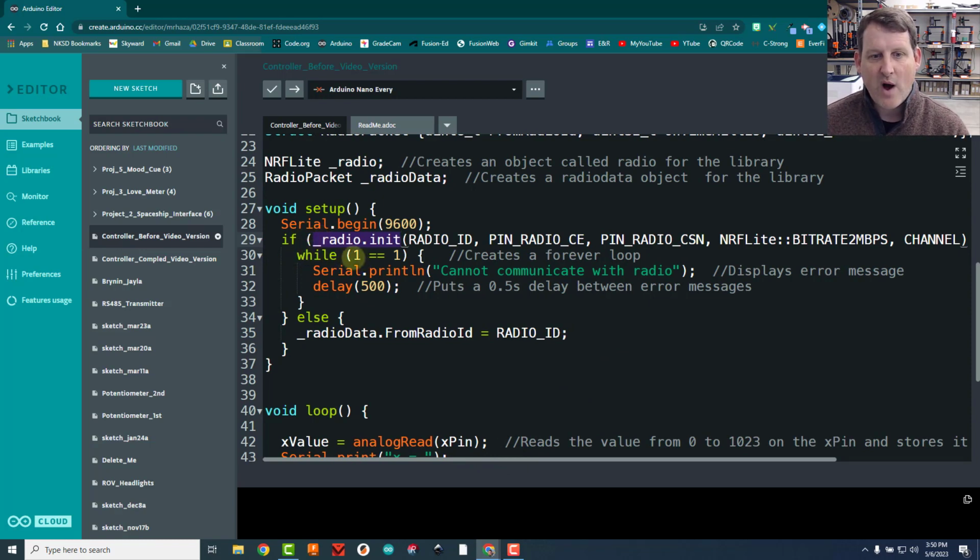Because it says while 1 equals 1, well, heck, 1 will always equal 1. So if it goes in this if statement, it's going to get stuck in this while loop, printing out this error message saying it can't communicate with the radio. Something's wrong with the radio. And it will delay half a second and then print it again and again and again. So if your program's not working and you open up the serial monitor, and you see this printing over and over again, you'll know that there's something wrong with your radio transceiver.